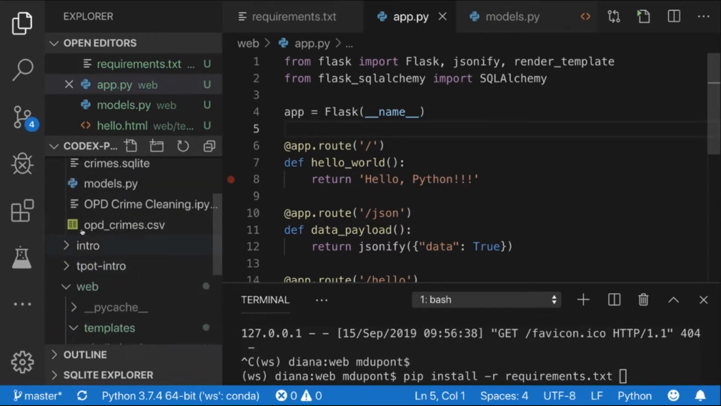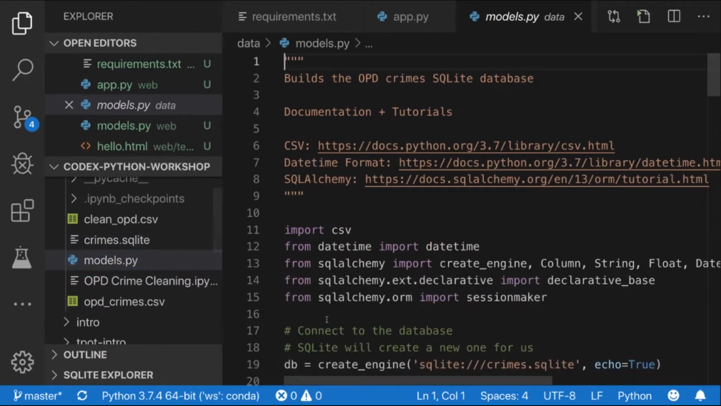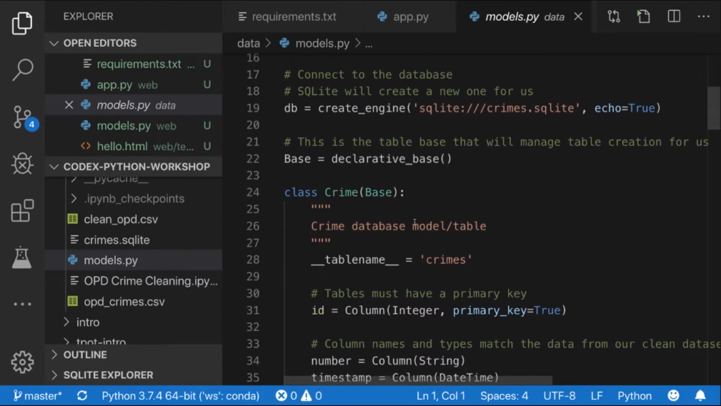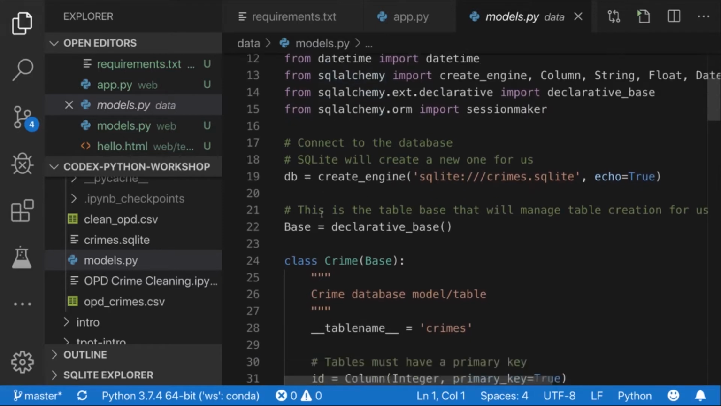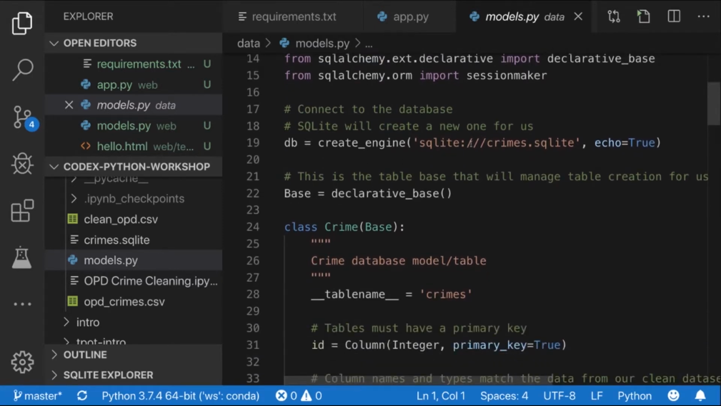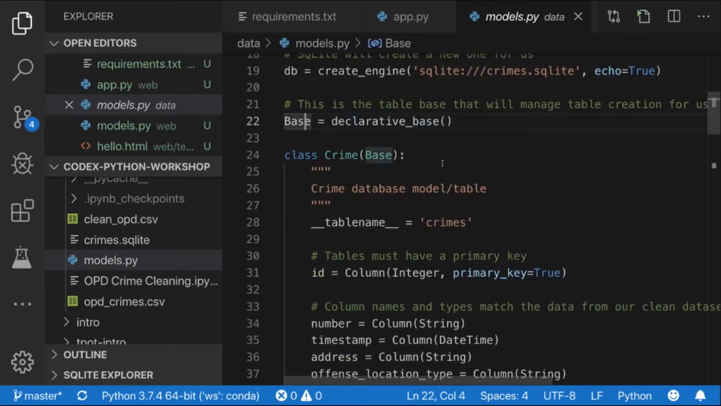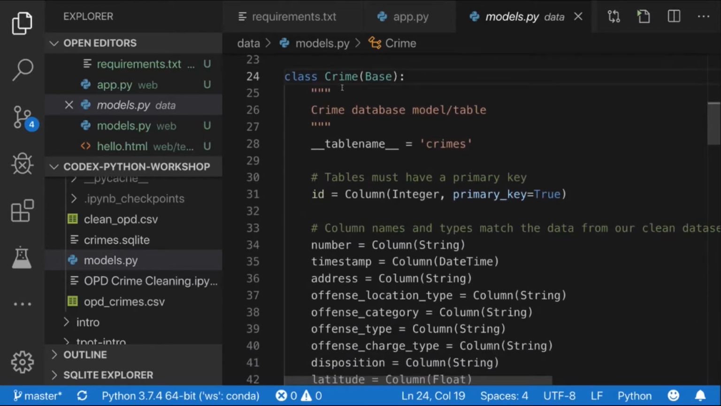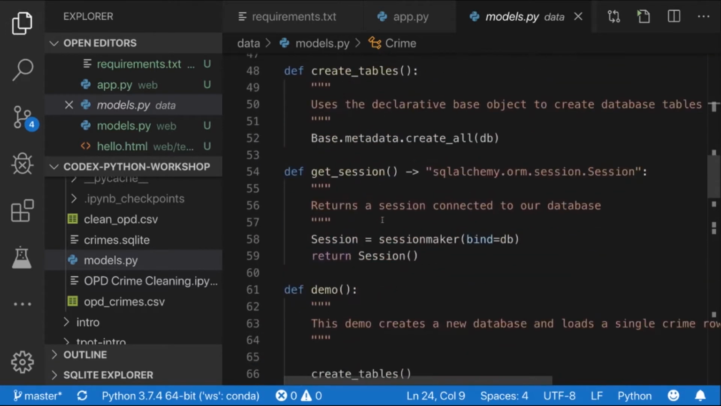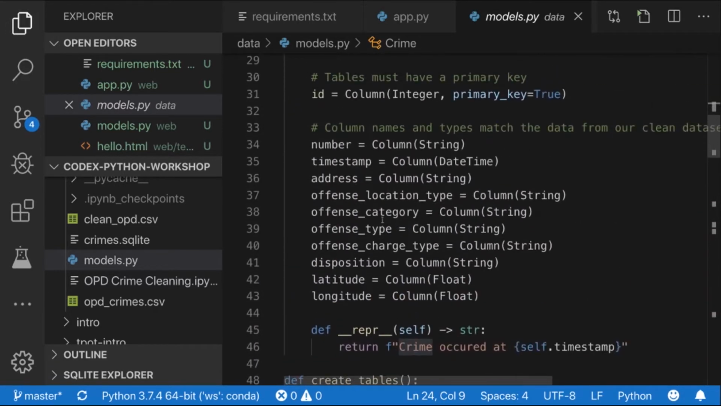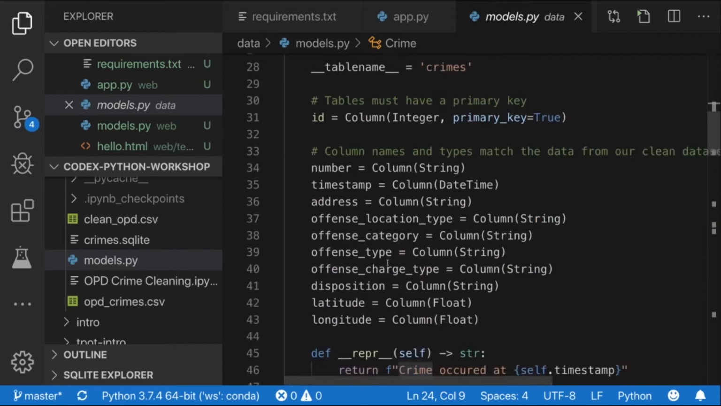If you were here last time, you might remember, let's look very quickly back at our models.py file from last time. So we had from sqlalchemy import create_engine. This is how we created and connected to our SQLite database. And then we had to declare a base object. And then we could finally create our crime table with our table structure. And we had some other stuff on top of it. And then finally down here, we populated the whole thing.